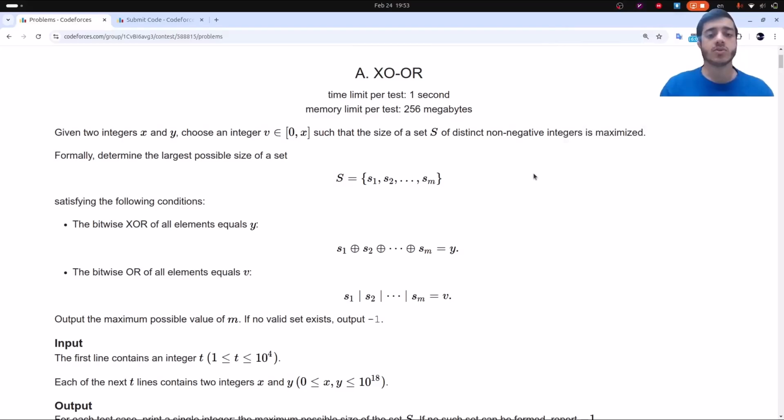Okay, let's solve problem A. The first fact that comes to mind when you see this problem is that V is for sure a superset of Y, so Y is a submask of V. First, we need to find a subset of X, a V less than or equal to X, that has Y as its subset. Now consider that we have some Y that is a subset of V. What is the largest possible set that satisfies the conditions?